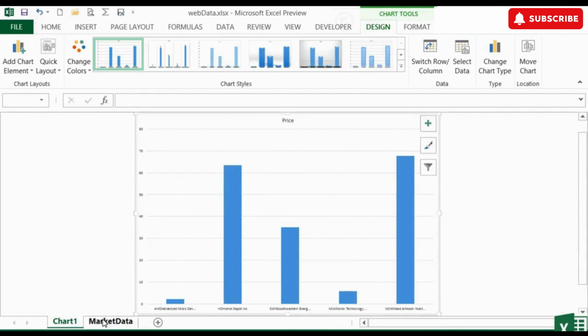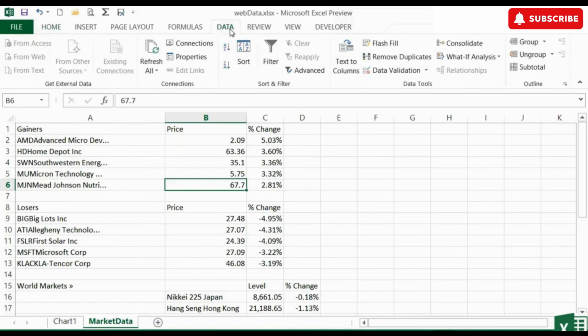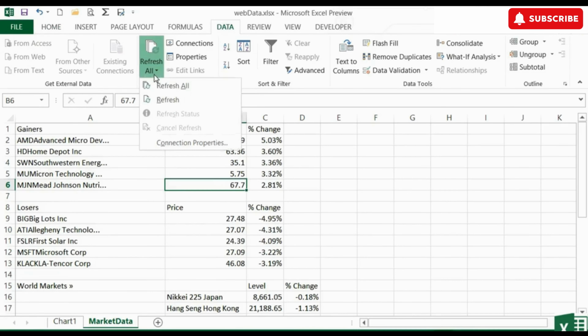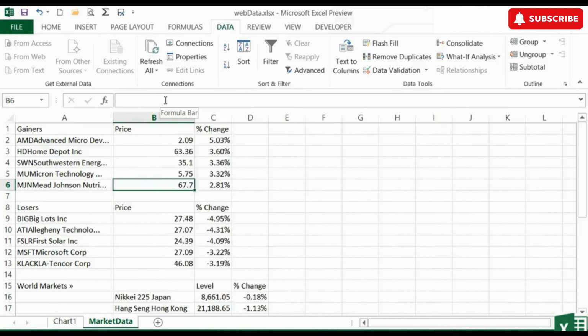Now at some stage, if I want to refresh the data, to tell it to go back to that web page and pick the information up because there might be a different set of gainers, different set of losers, the market levels might have changed, then I simply go to the data ribbon, choose refresh, and if I've got a lot of connections I can choose refresh all. If it's just the current page connections I just choose refresh, and it will then go back to that same web page and pull down the same tables of information. So if the web page has been updated, my Excel file would be updated without any need to repeat the process.